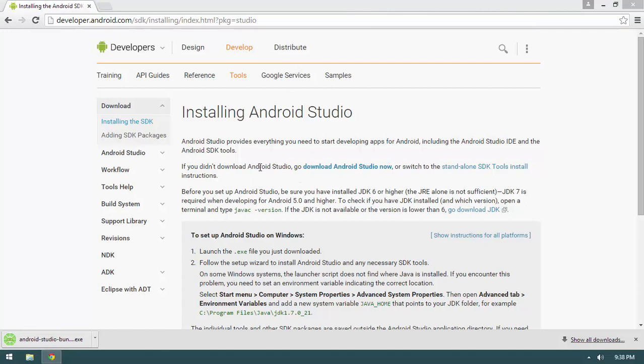All right, so we just got Android Studio downloaded. So let's go ahead and click on the exe.